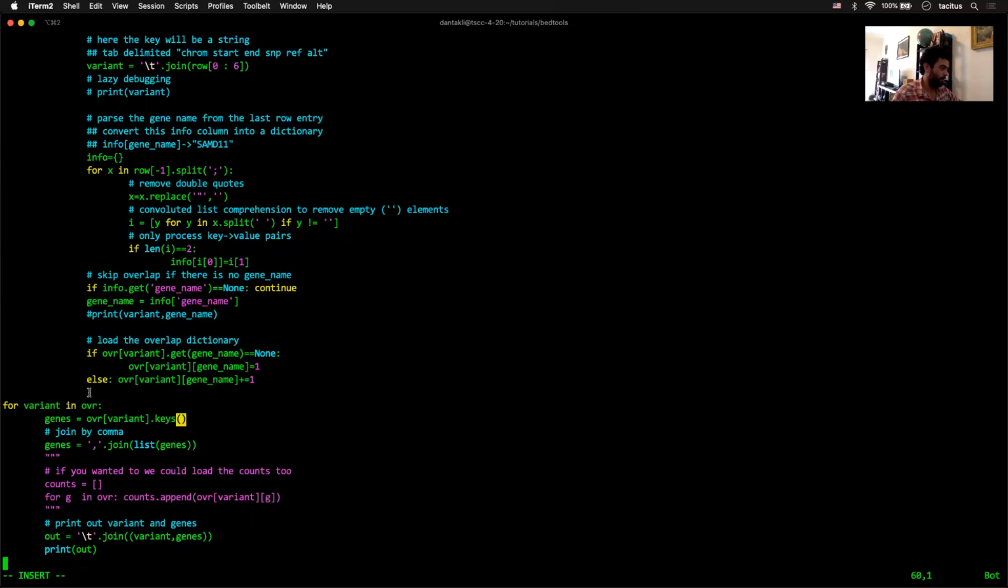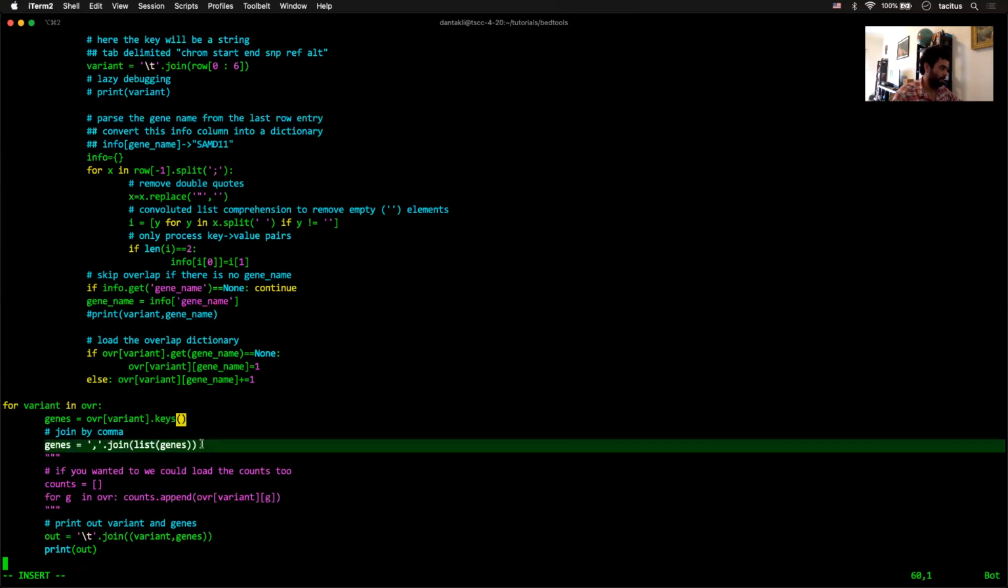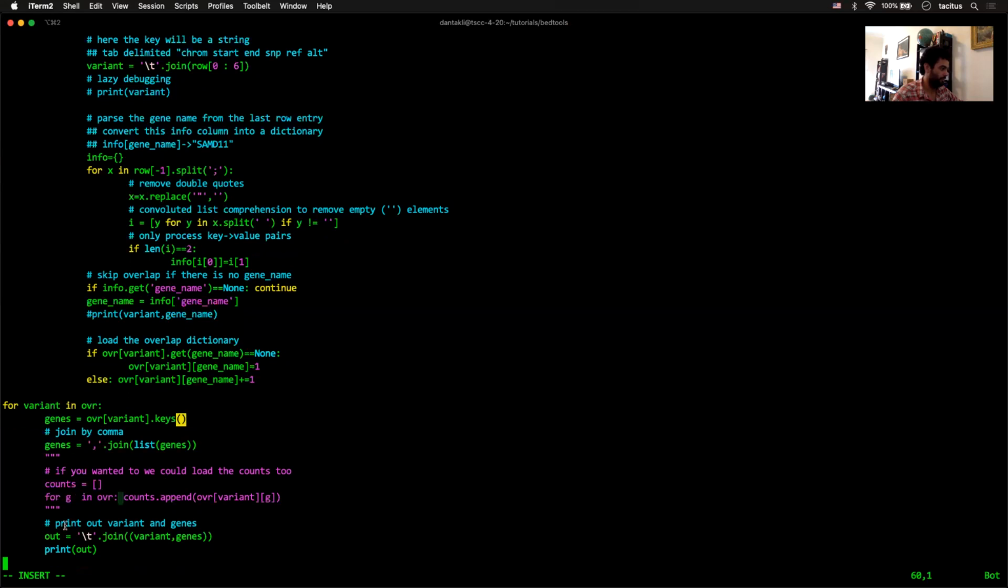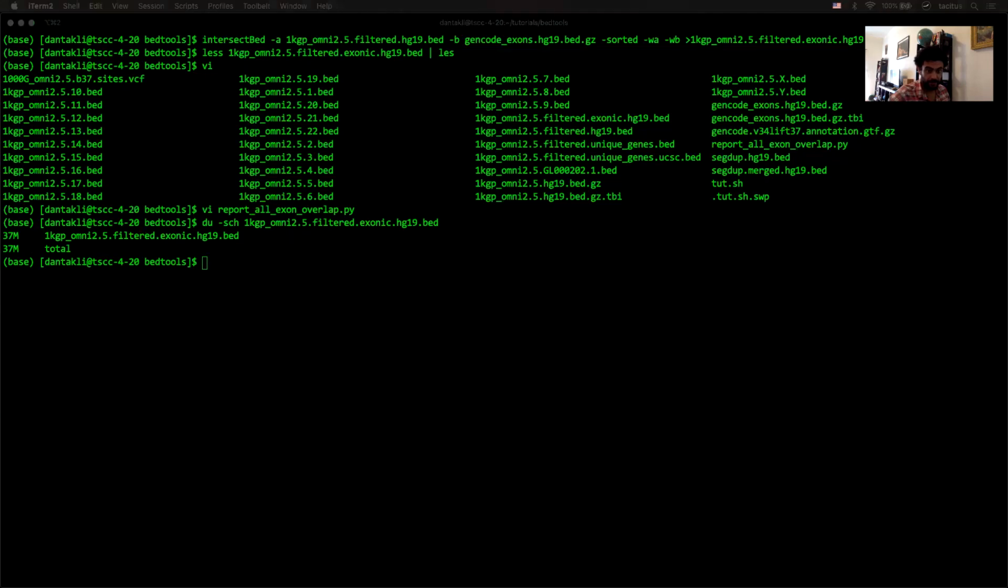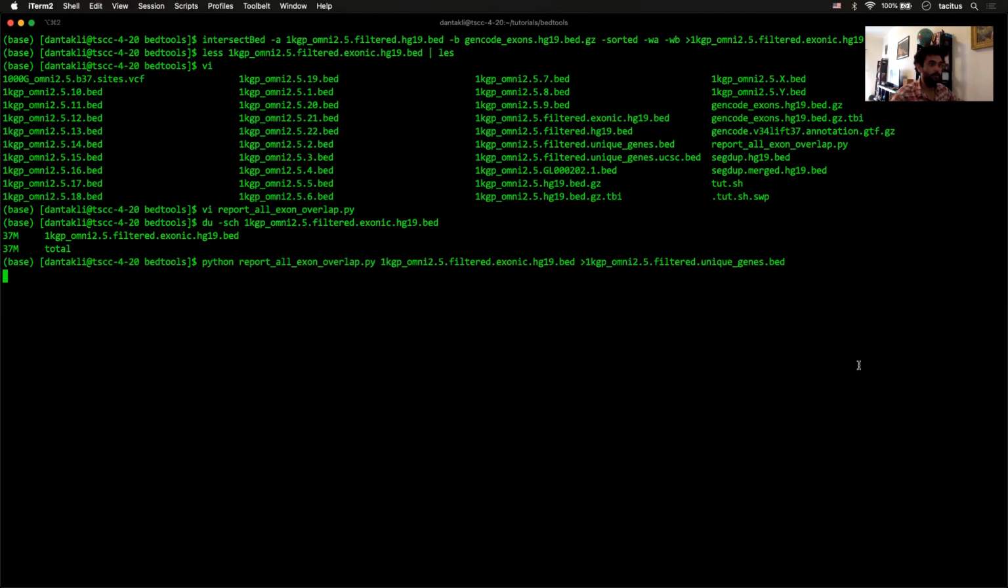Okay, so here now we're going over everything. So now I can get the genes by looking at the keys. You can join them by commas. And if you wanted to do the counts, you could do something like this, right? And now we're just going to print it out. This is quite a large file that we've created. If you look at it, 37, right? So it does take a little bit to run. So yeah, we'll just give it some time.